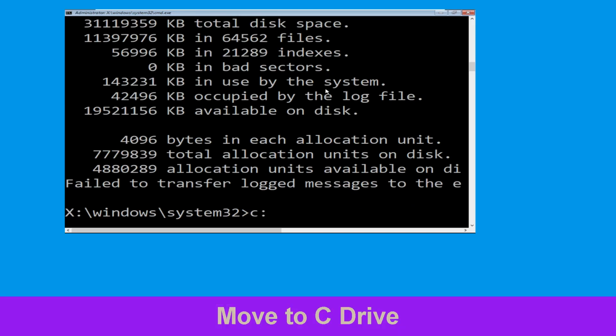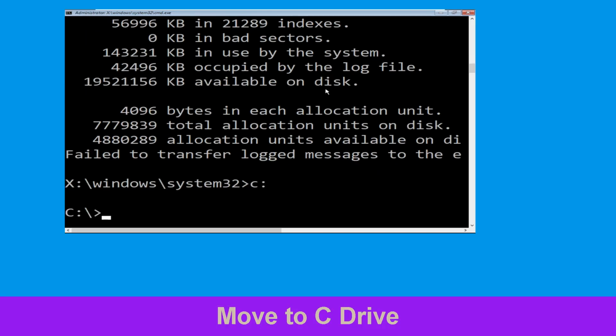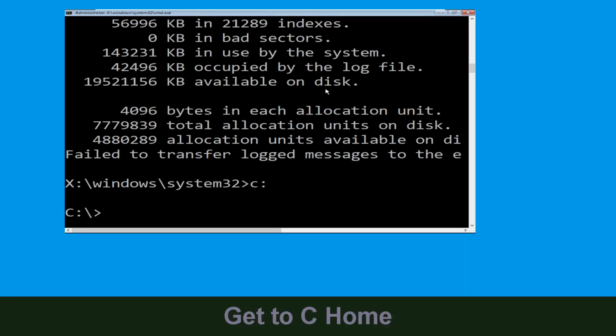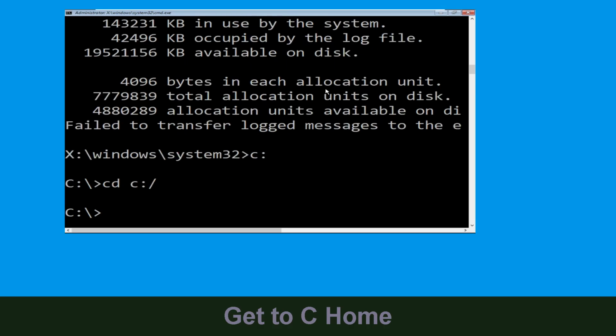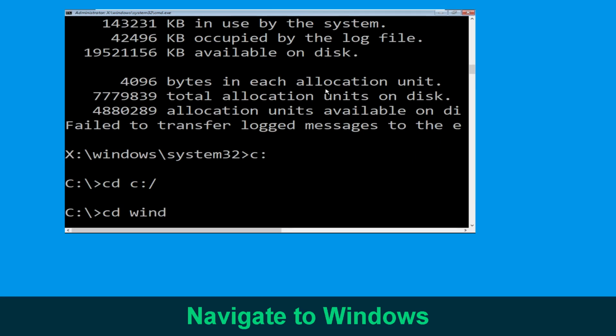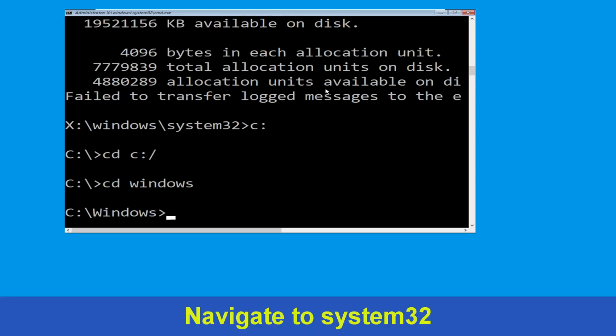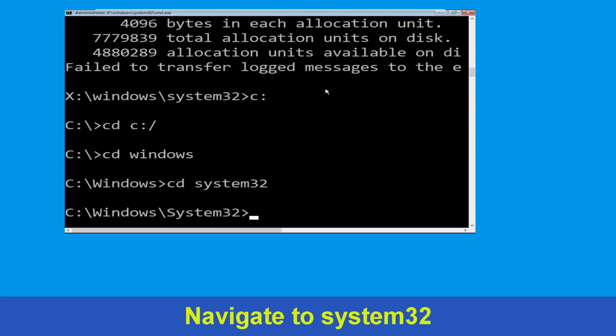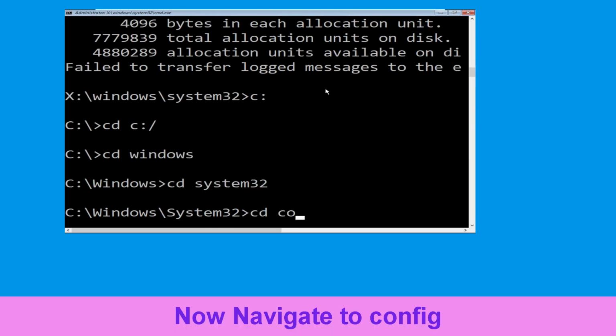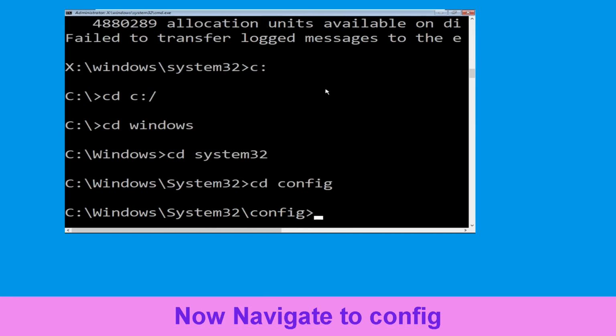Now we need to type this command c: and simply press enter. Now we need to type cd c:\ and hit enter to execute. Now execute this command, type cd windows and simply hit enter. Now type cd system32 and hit enter. Now type cd config and simply press enter to execute this command.